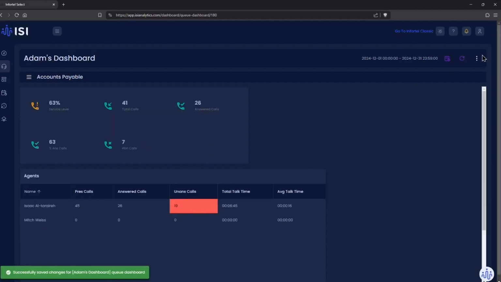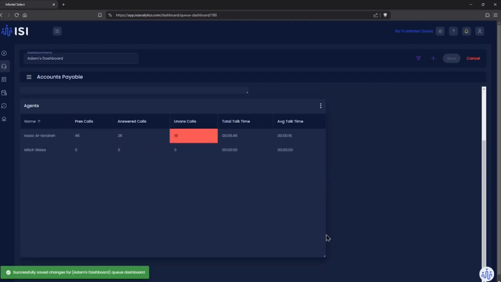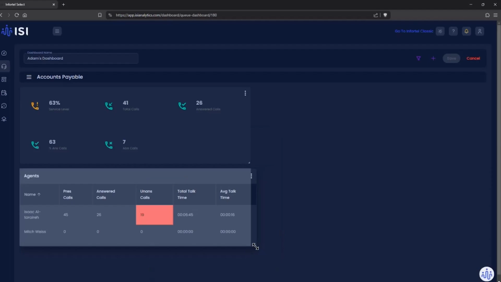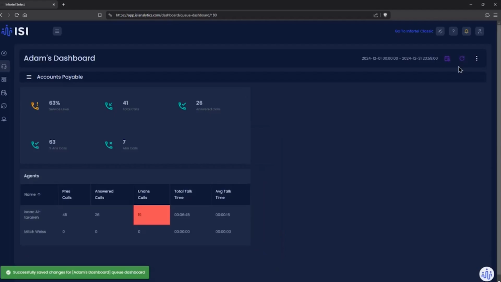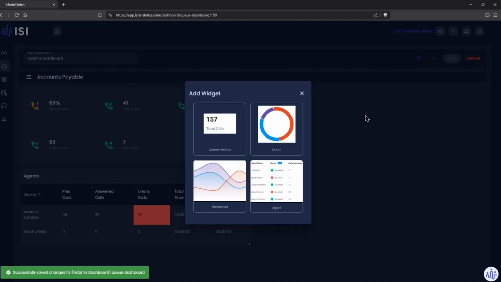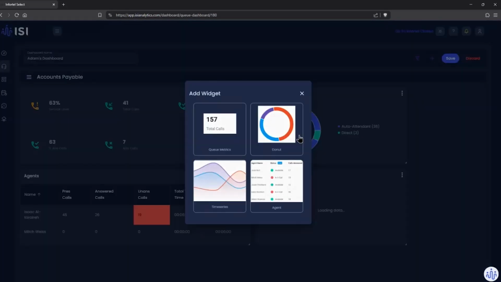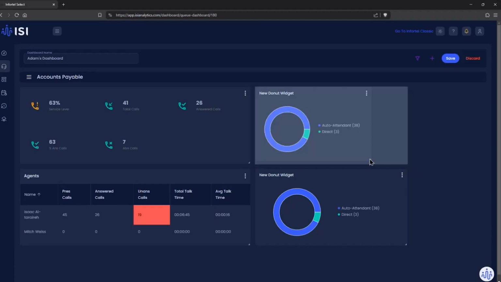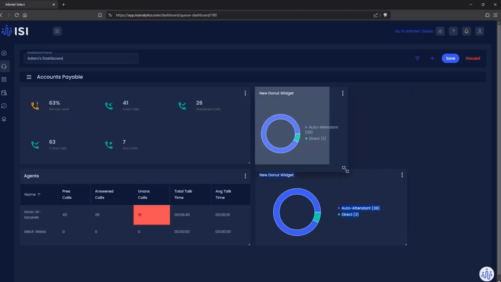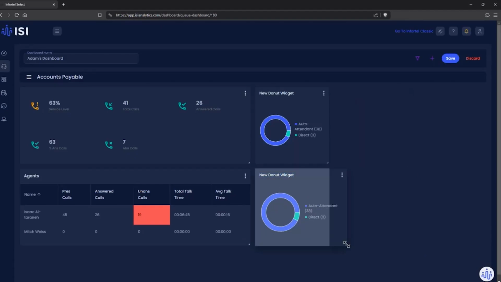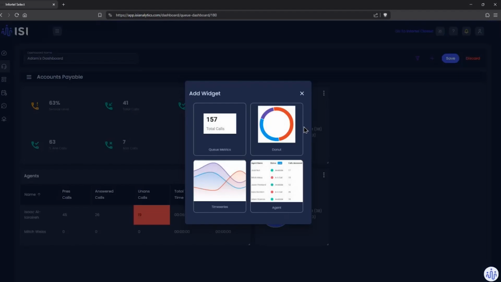Okay. So I'm going to save again so I don't lose any changes. Oh, see, it resized on me. Let's go ahead and edit that, and let's resize it once again. Save. There we go. And we're going to edit this, and now we're going to add in a couple more widgets. Let's go ahead and do some donuts. I'm going to add in 4 donuts. And I'm going to resize some of these so they all fit. We'll add in 2 more.